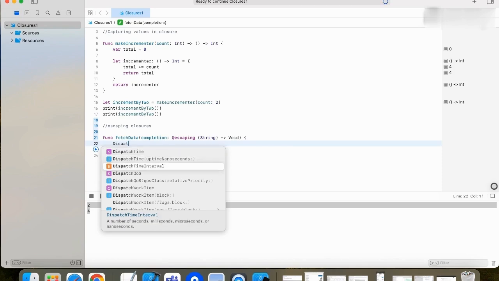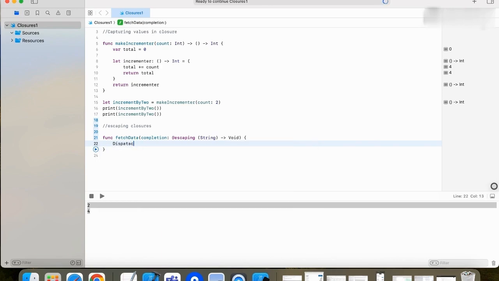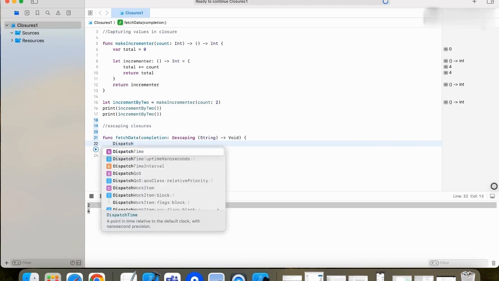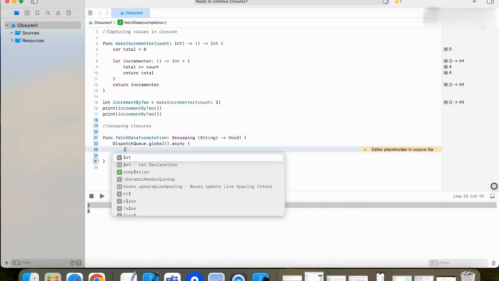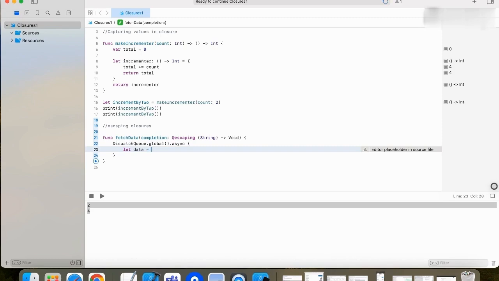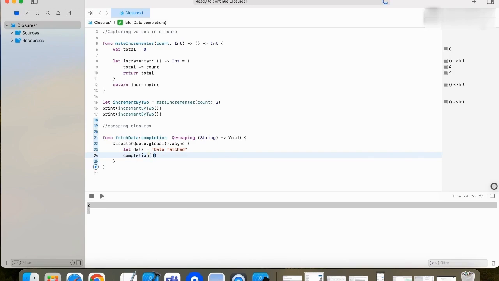Here is how you define an escaping closure. In line number 21, I have added a fetch data function with a completion handler, passing an escaping closure along with the string and returning the void function. Inside here, if you are handling a network call, you just have to make sure that it is an asynchronous call because we don't know when the call will get over. So you make that run in the background thread so that it will not cause any problem while we run things in the main thread. We'll discuss all these things later.